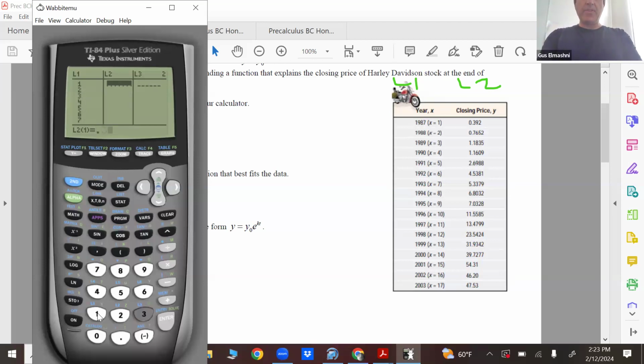Okay, 0.392, 0.7652, 1.1835, 1. Guys, quiet please. Let's be punching in the values. Or you could help each other out. Like maybe someone could read, someone could punch in. If you want to just do one person. Again, real easy to make mistakes. Your eyes can play tricks on you here.